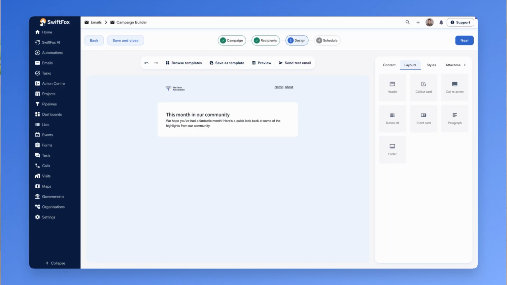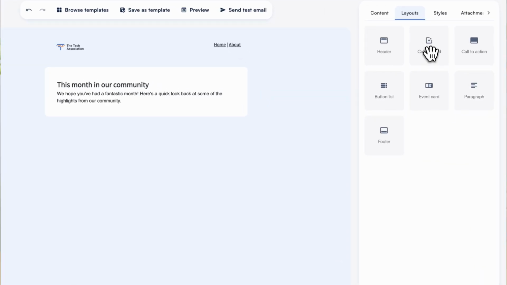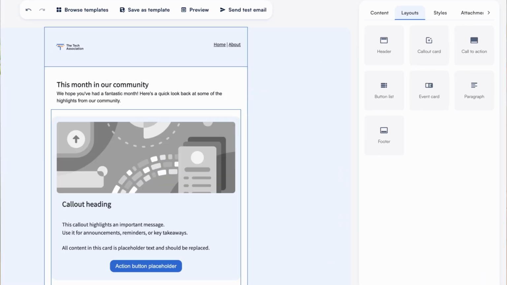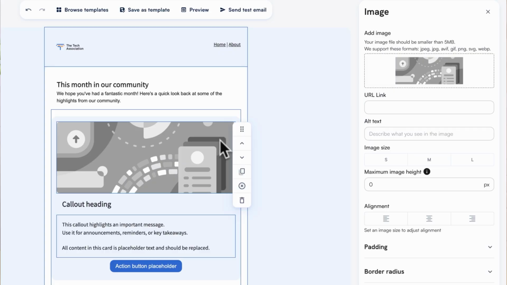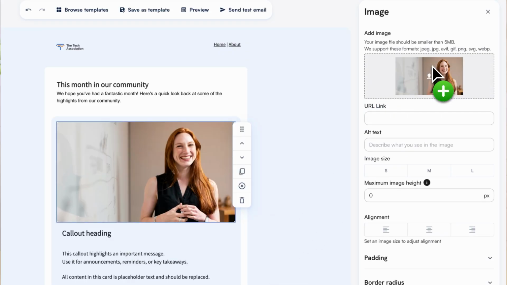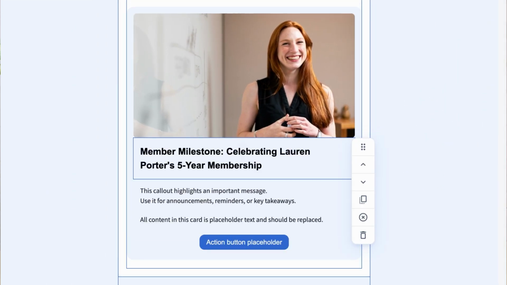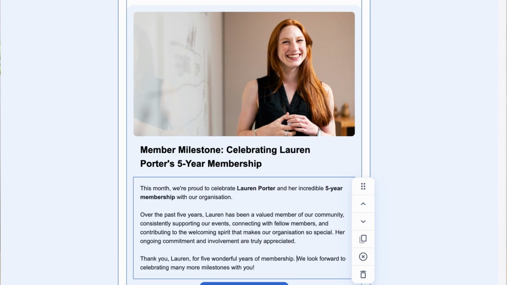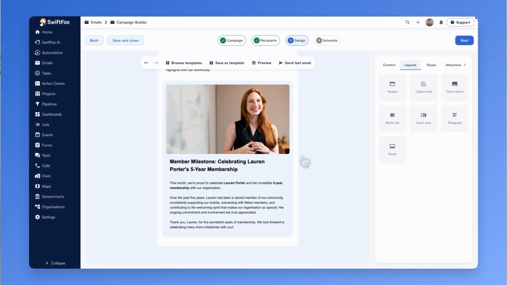Let's say you want to spotlight a member achievement or highlight an upcoming initiative. This is where the call-out card shines. Drag in a call-out card layout block. This gives you space for an image and a description. Upload a photo of your featured member or initiative, write a compelling description, and you've got an eye-catching section that draws attention exactly where you want it.